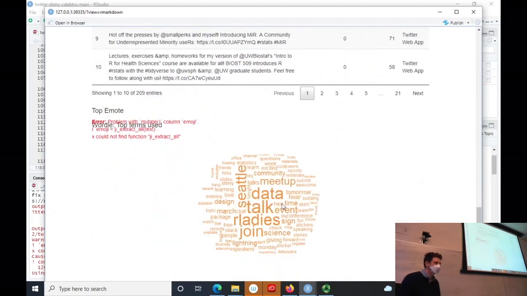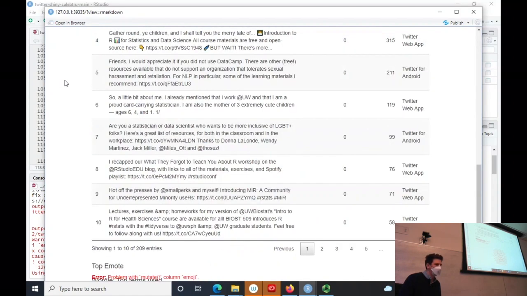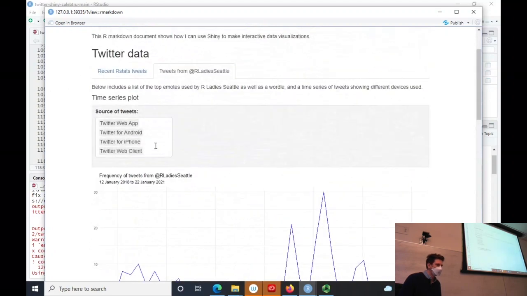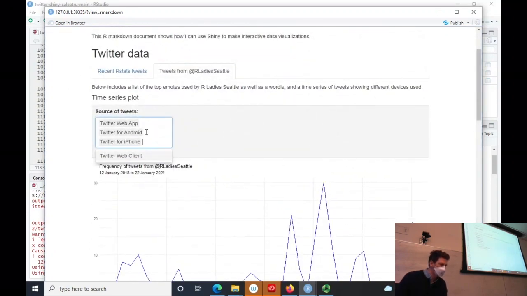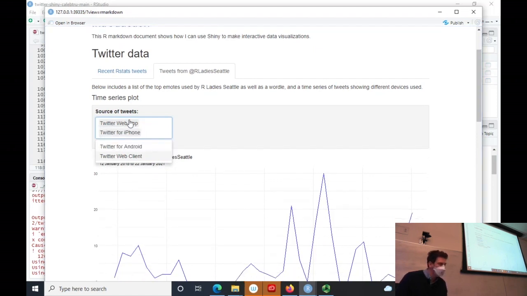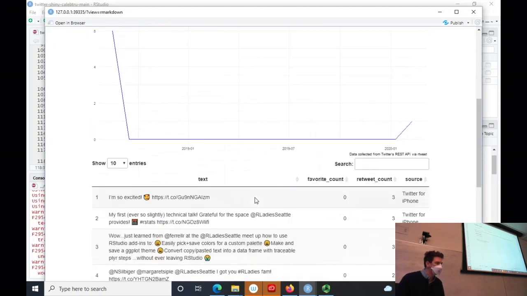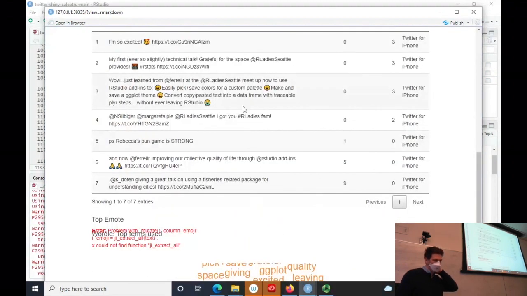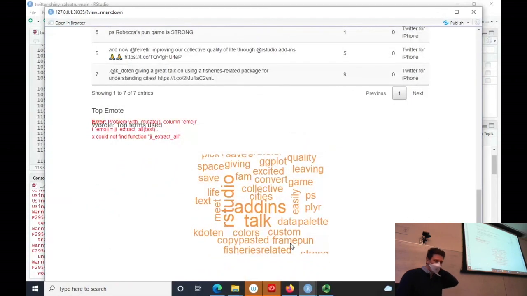Okay, and now I have a Wordle. And what's great about that is that the Wordle will also change depending on, again, which source I use. So if I wanted to see what the iPhone user was using, or what kind of words they preferred, there's just the iPhone. There's only a few tweets here, but as you can see, they're talking about other things. So really simple mechanics, but as you can see, it quickly builds up.